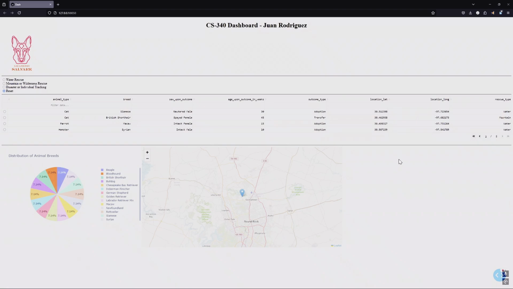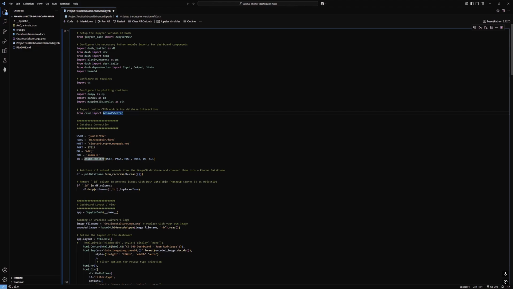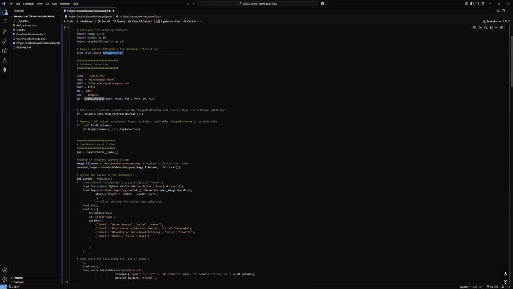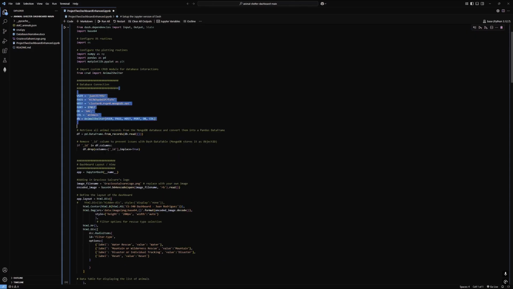Now we will be looking at the code. From CRUD import AnimalShelter, which imports the AnimalShelter class, which contains MongoDB CRUD operations. We have our database connection details. We connect to the Mongo database that I created. We read all the animal data from the MongoDB.